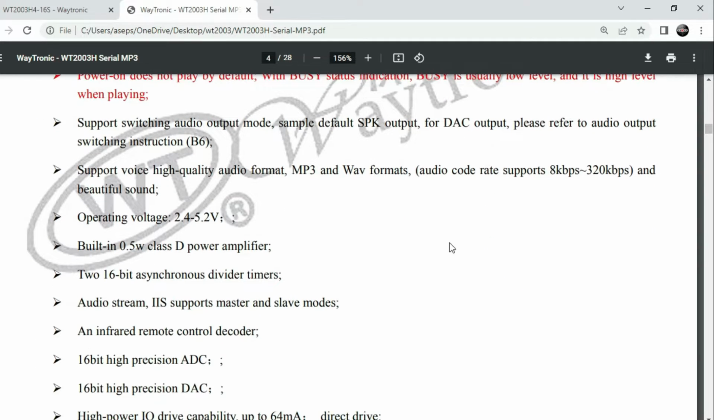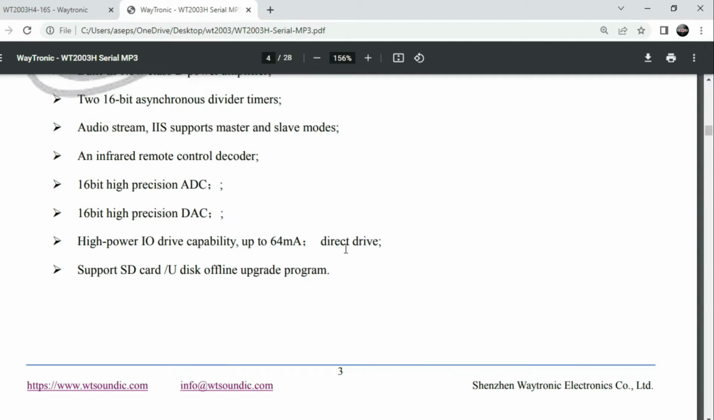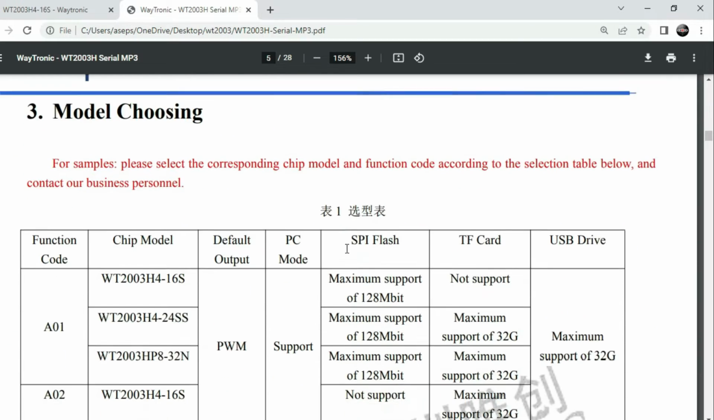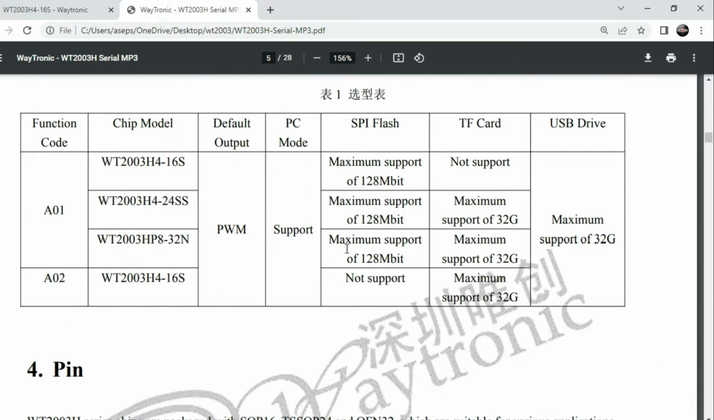One thing that is unique about this chipset is that it has a built-in 0.5 W Class D power amplifier, so that this chipset can be connected directly to the speakers. Of course, the DAC audio output is also provided, so you can develop various audio products using this product. Other technical information, please read it yourself later on the datasheet.